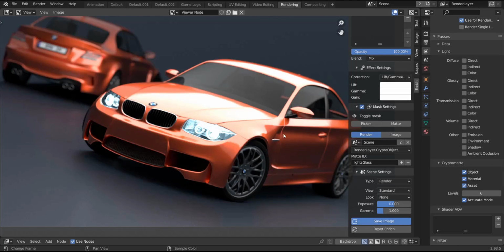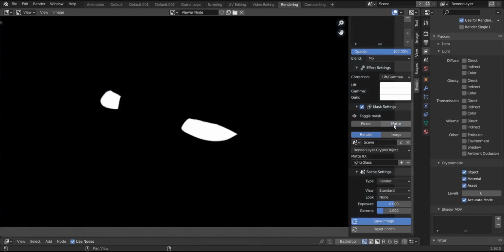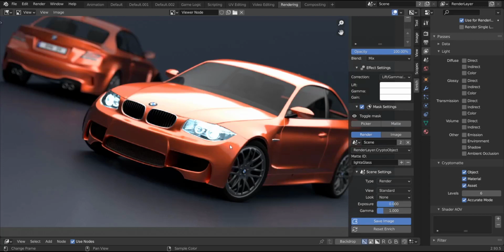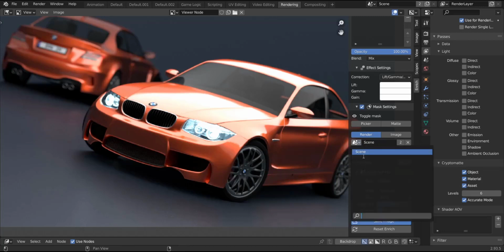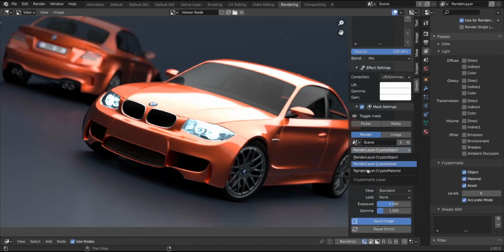I can also see how the mask looks by clicking on the matte button, and this is the mask that has been generated. So that looks really nice. And with this Cryptomatte node, which Enrich add-on uses, you can still enjoy the multiple scene workflow and different render layers just as you can with the regular Cryptomatte node. So all that is still there.